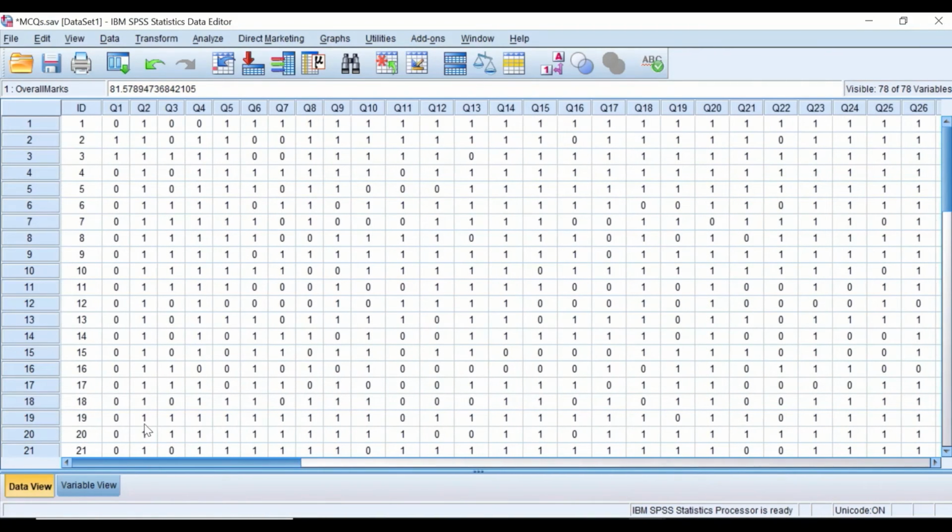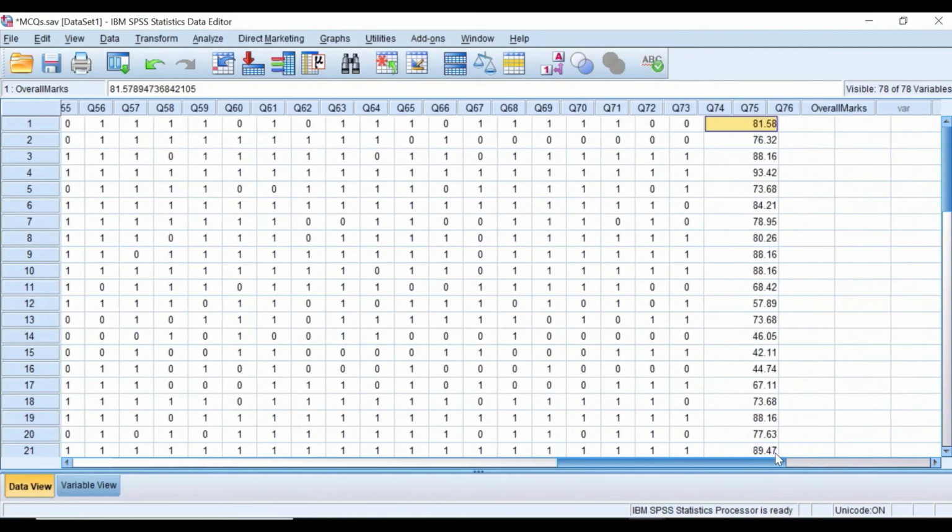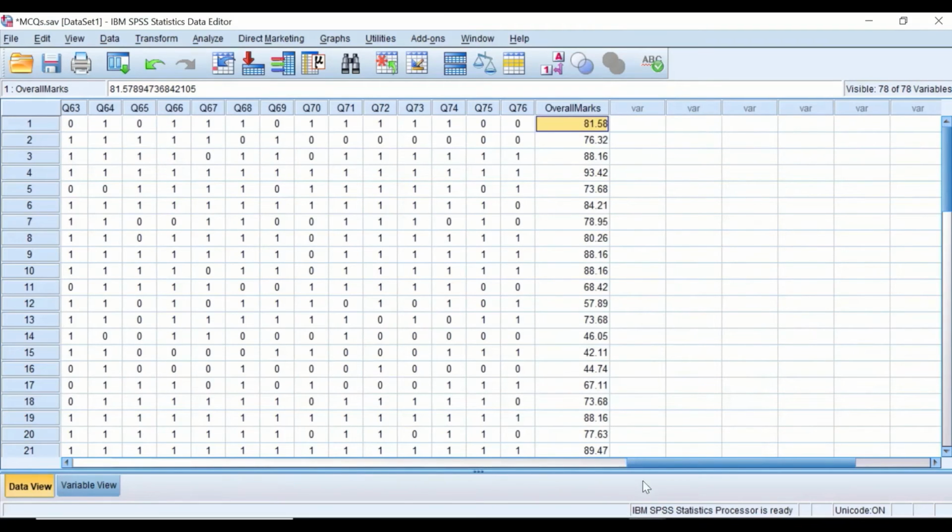So we have here 2 variables. The first variable is the item or the question, which is categorical because it only has a score of 0 or 1, category 0 and 1, right or wrong: 0 is wrong, 1 is right. And the continuous variable is the percentage. So here we can use the point biserial correlation coefficient.